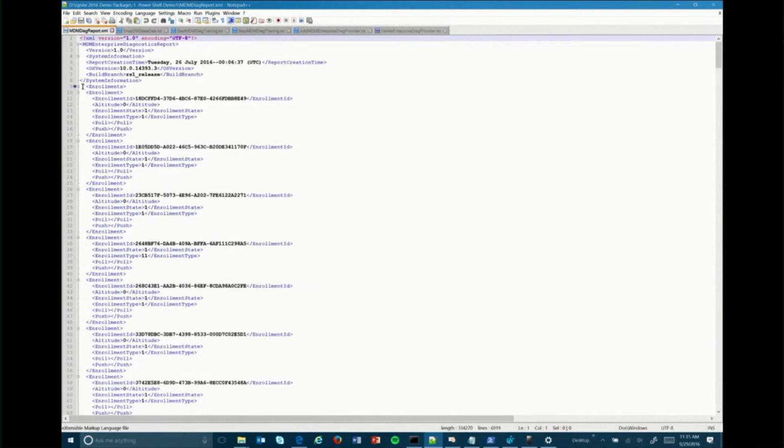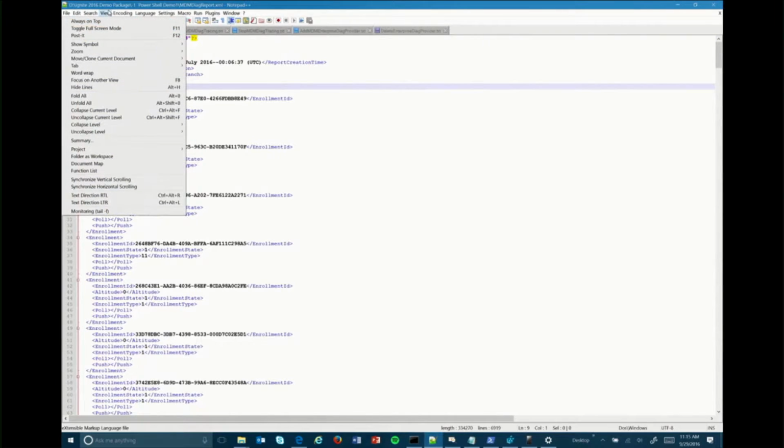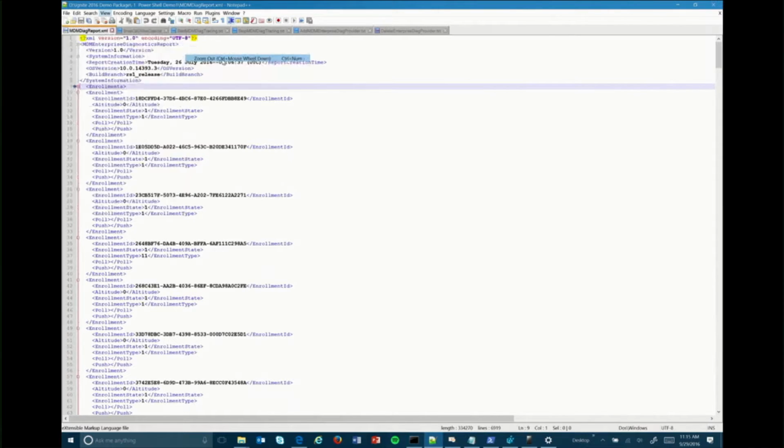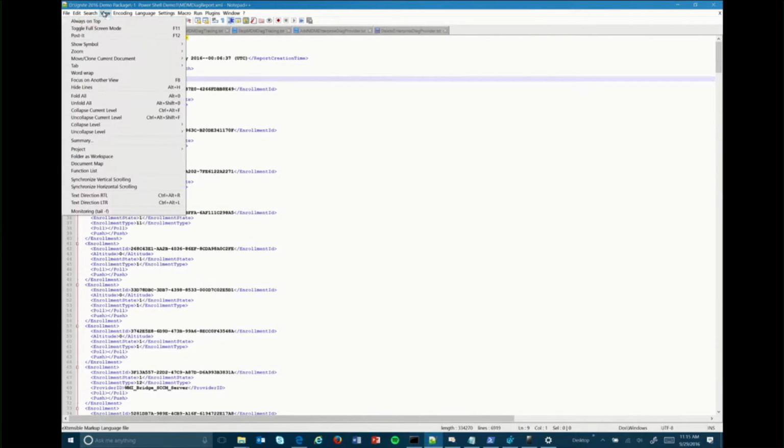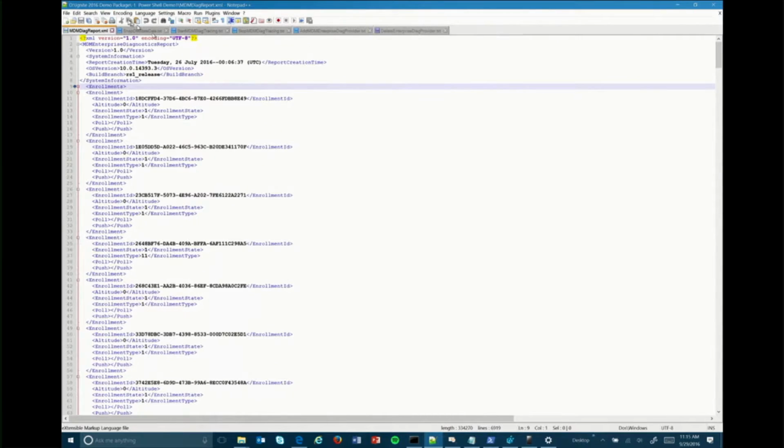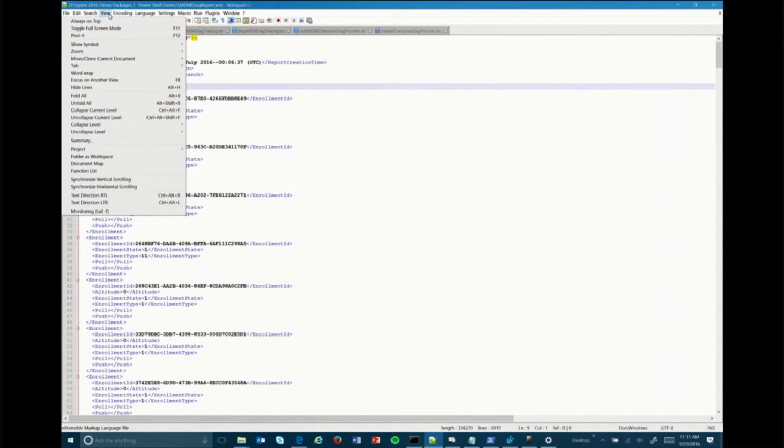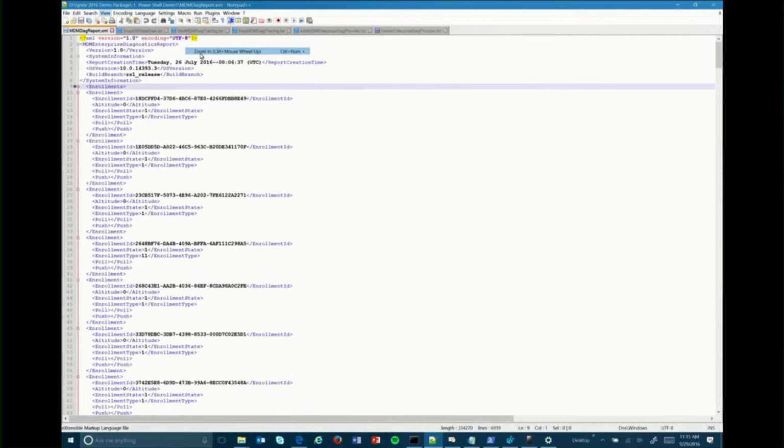Yes, I should be able to. Zoom. Oh, that would be zoom out. So you can.